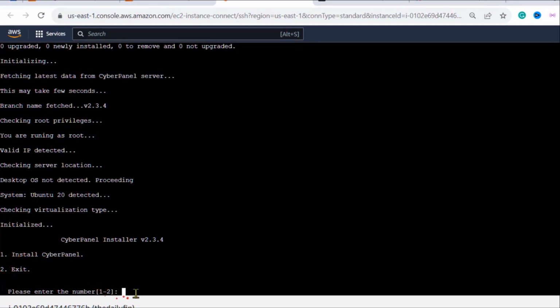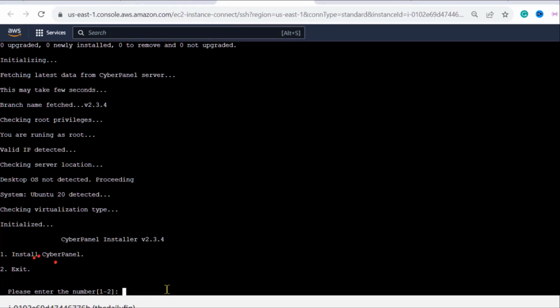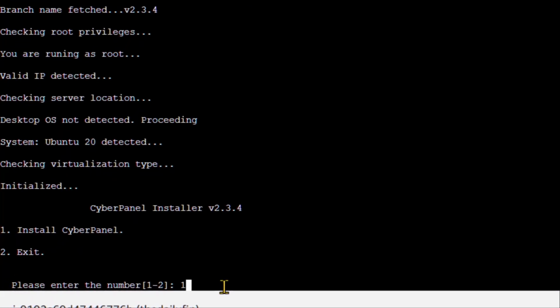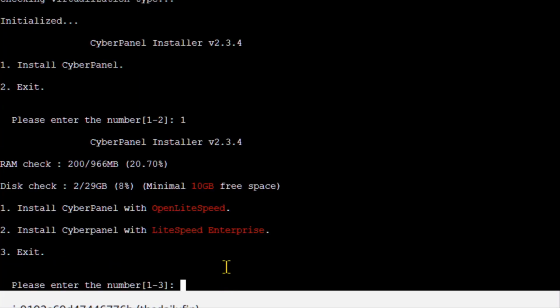So press 1 to install Cyberpanel. I want to install Cyberpanel, that's why I am typing 1 from my keyboard. And the next step, we want to install Cyberpanel with OpenLiteSpeed. So this is the free version and it also has a paid version. If you want to use the paid version, you can type 2 from your keyboard. I don't want it. I want to install the free version, OpenLiteSpeed. Press 1 on your keyboard and hit enter.